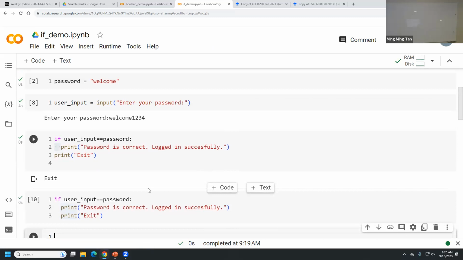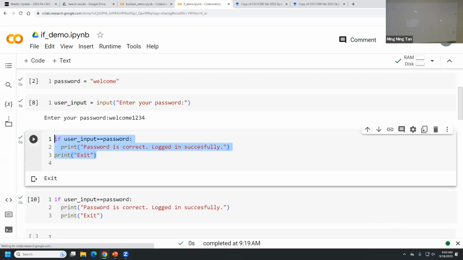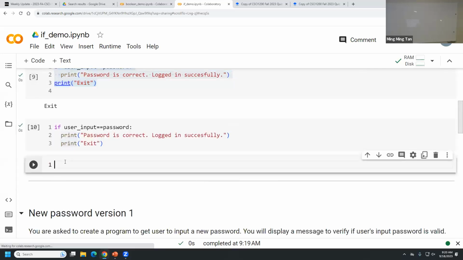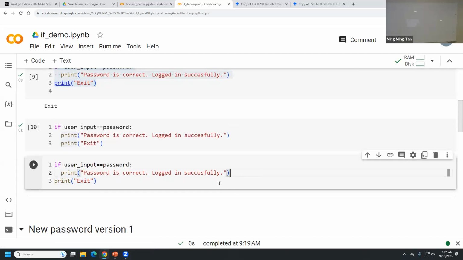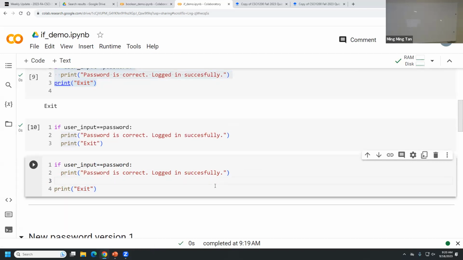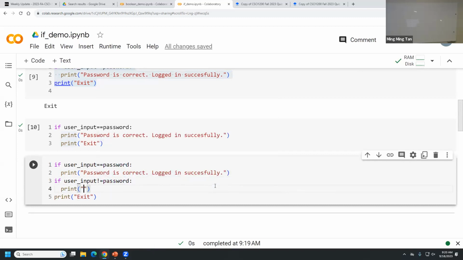Now, we are just telling the user that this is correct, login successfully. How about the case where the user input is incorrect? We also want to display meaningful messages. So for example, I can do a similar thing. If user input is equal to password, you print password is correct, login successfully. If user input is not equal to password, then you want to print, say, password is incorrect, try again, for example. All right, so let's run this.